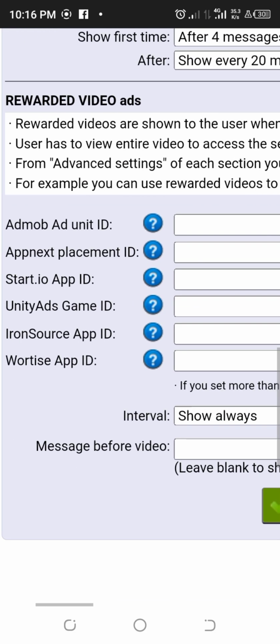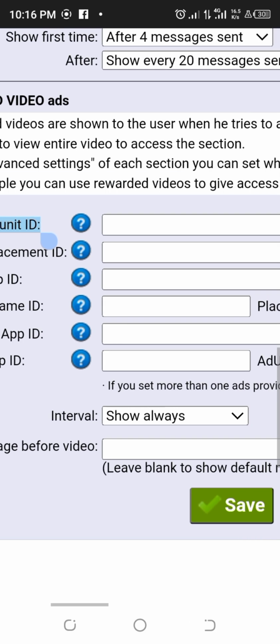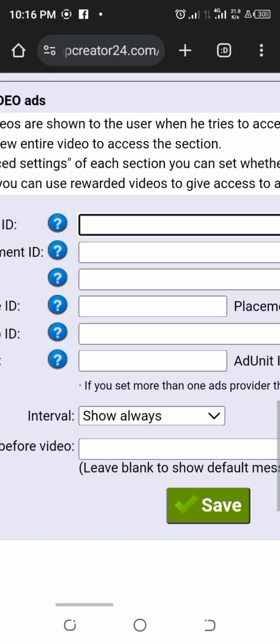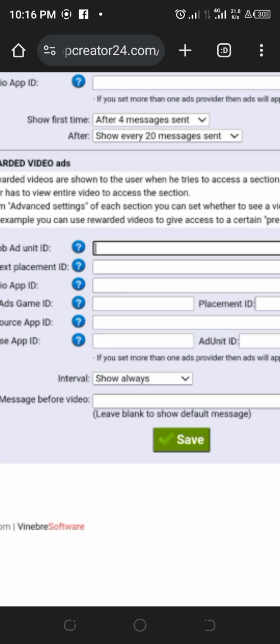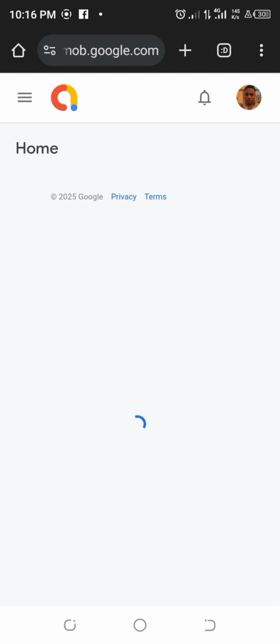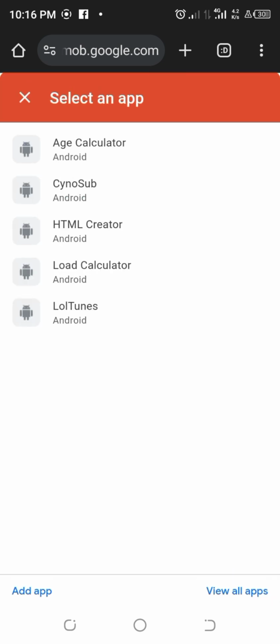So now this is our AdMob. We will put our AdMob unit ID in this place. So let's go to AdMob. Let's come to AdMob. So this is my sign up sub.